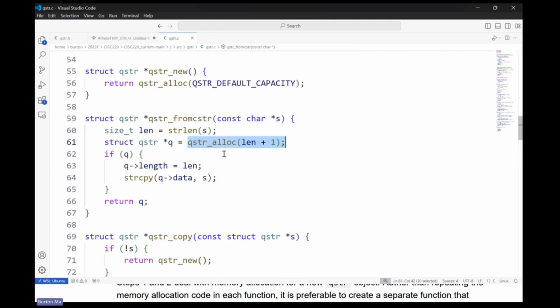Assuming that alloc actually returns, does not return null, we can now set the length of our Q string, and we can copy the contents of S into our Q string object. So here I'm just going to use string copy. Again, you could use sprintf if you wanted to as well. So that copies the contents of S into our data buffer, and then we can return our newly allocated object. If that fails, Q is null, so we also end up returning null from here as well, which is what we want to happen.